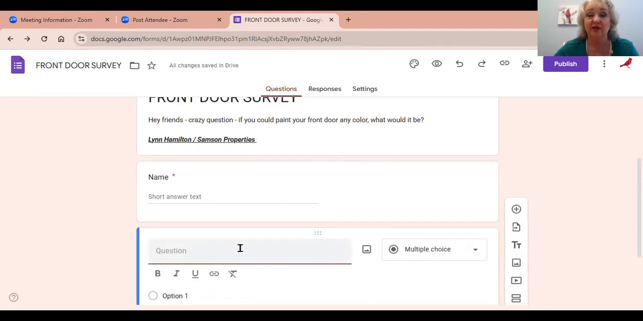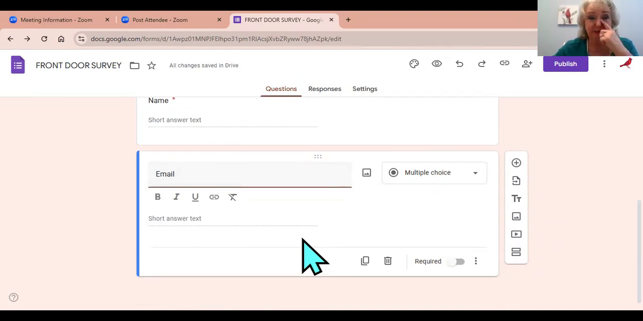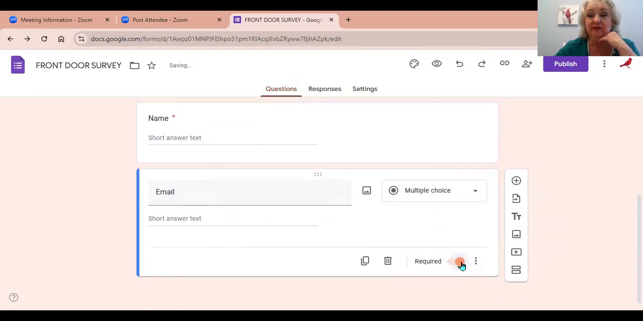It's given us another box. I'm going to ask for an email. Again, I don't need multiple choice, but it's got short answer text, which is all that's needed. I too am going to come down here and make that required. As soon as you make it required, you will notice a little tiny star shows up next to where it says name, and it will show up right after the email as well. That indicates that it is a required field, not optional. They've got to fill it out.